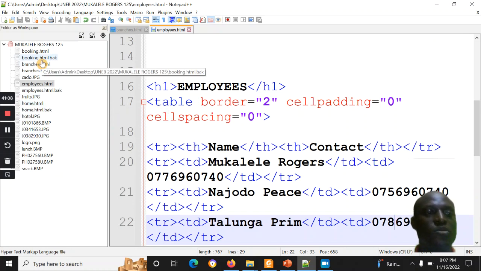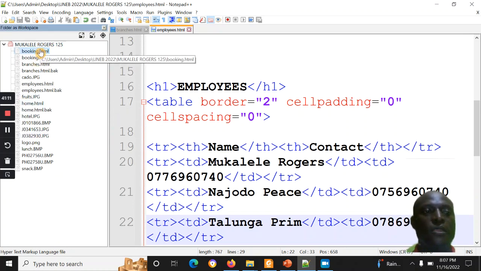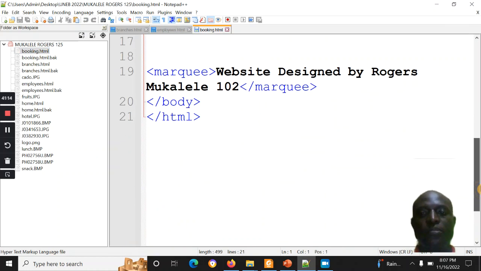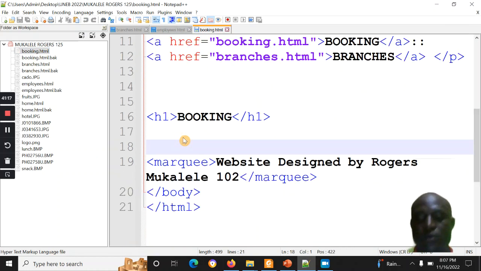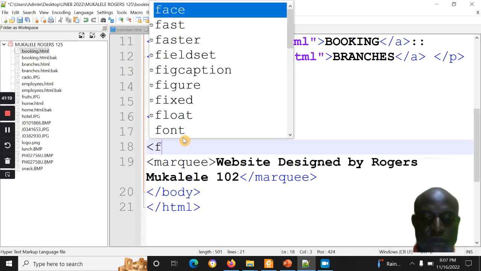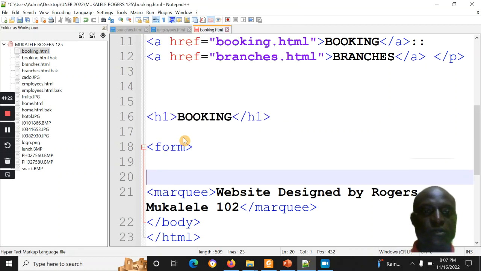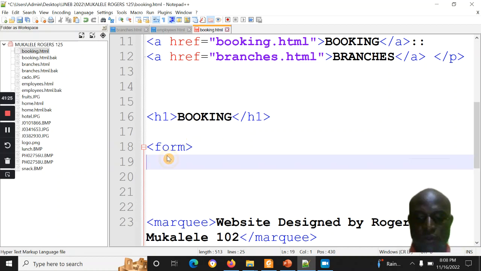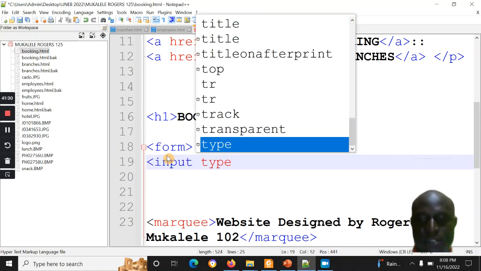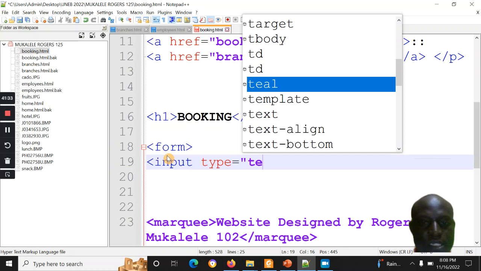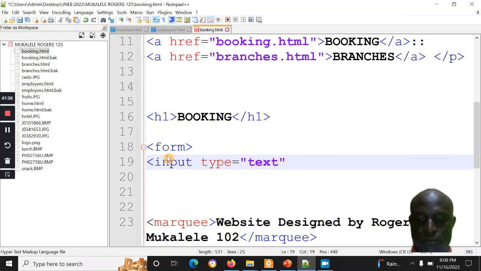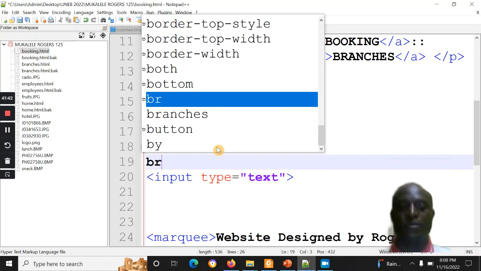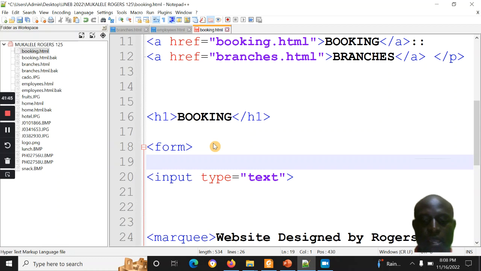So I'm going to go to the booking page. I come down here and I can say form. They want a form. For a form, we use input, then you say type is equal to text. It depends on which kind of input you need. So I'm going to use breaks, and I'm going to say paragraph.